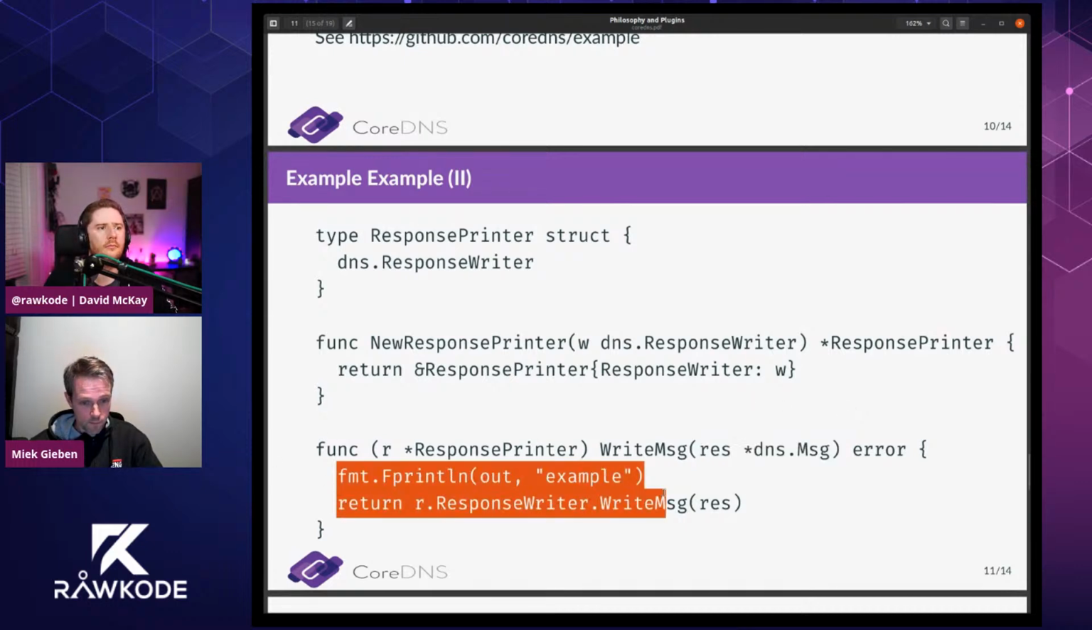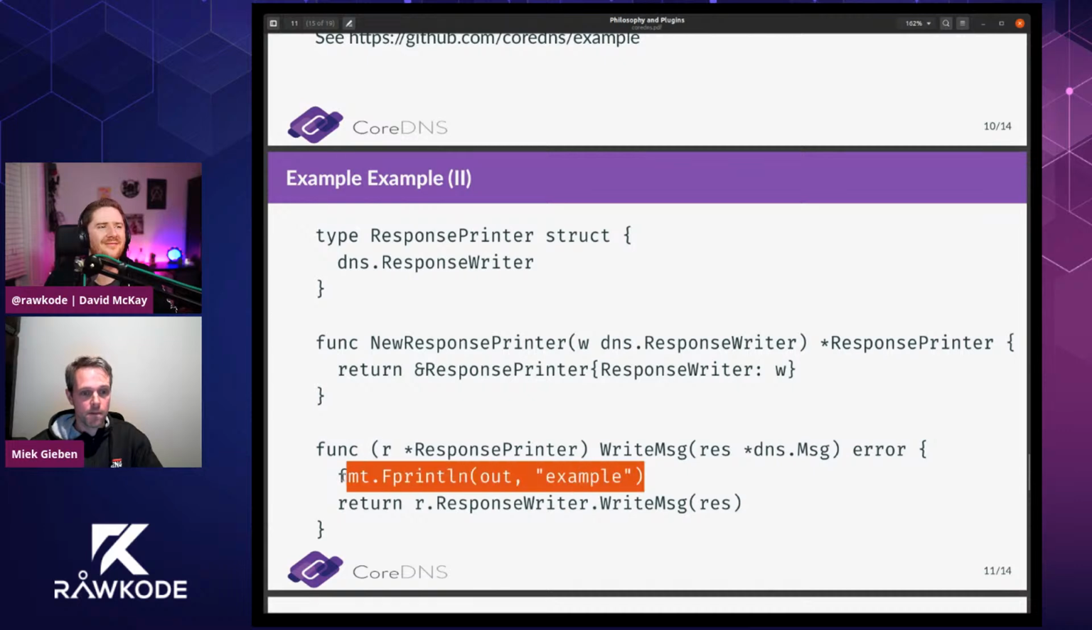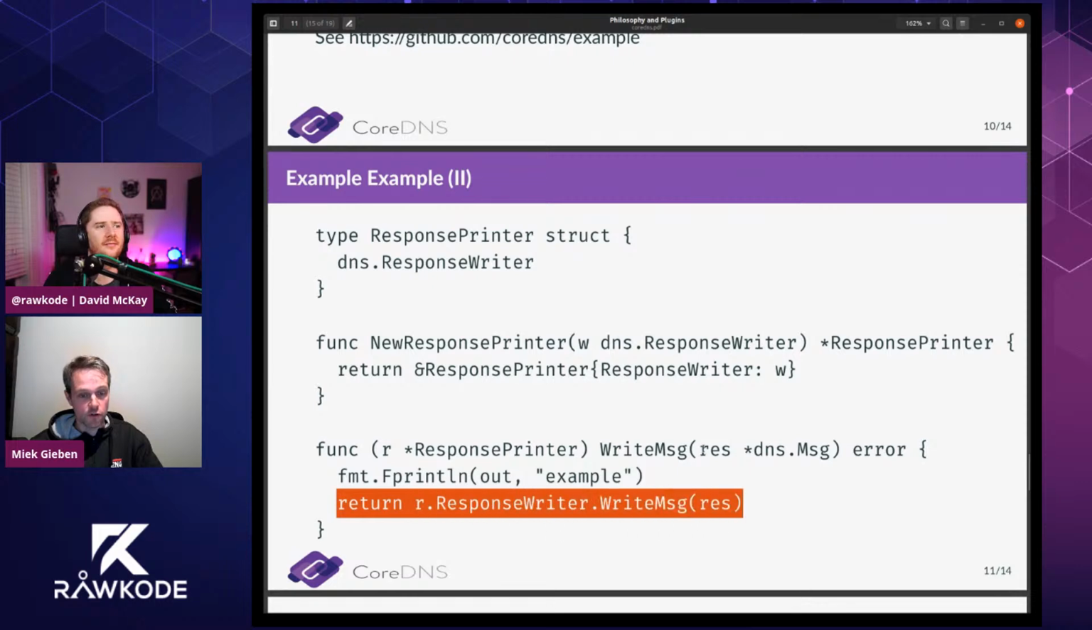So this is printing out an example, which is what this plugin does. And then it just calls the underlying response writer's write message method, and will write the response back to the client. And these can be wrapped, so this can be calling into caching, which can call into logging, and it just unwraps the whole thing until the client actually sees the bytes being returned. And that's it. And in this case, you don't need to know anything about DNS. You just write a couple of lines of Go, and you have a plugin.